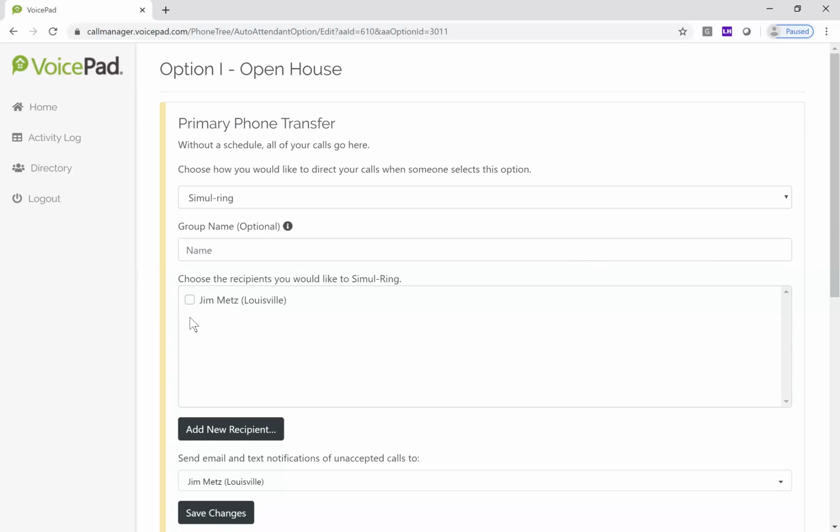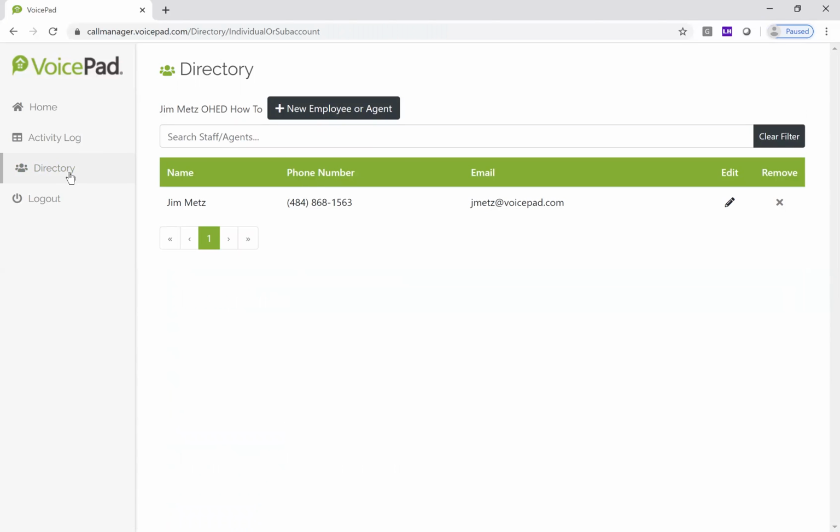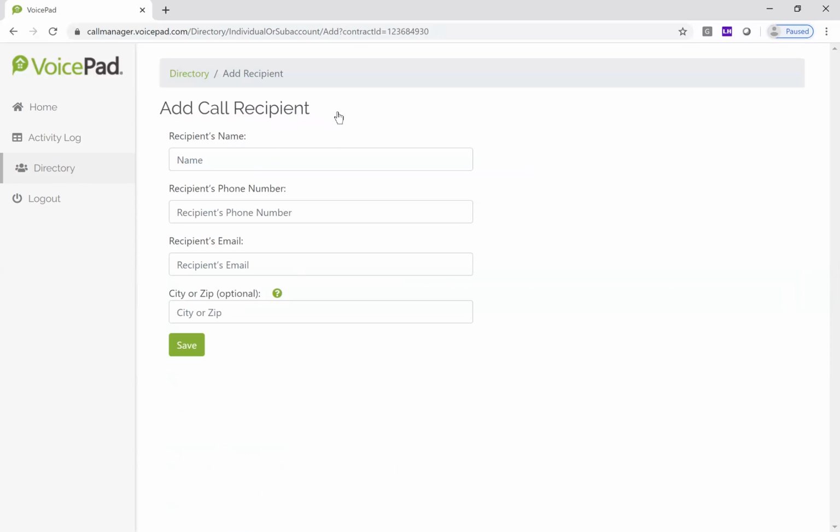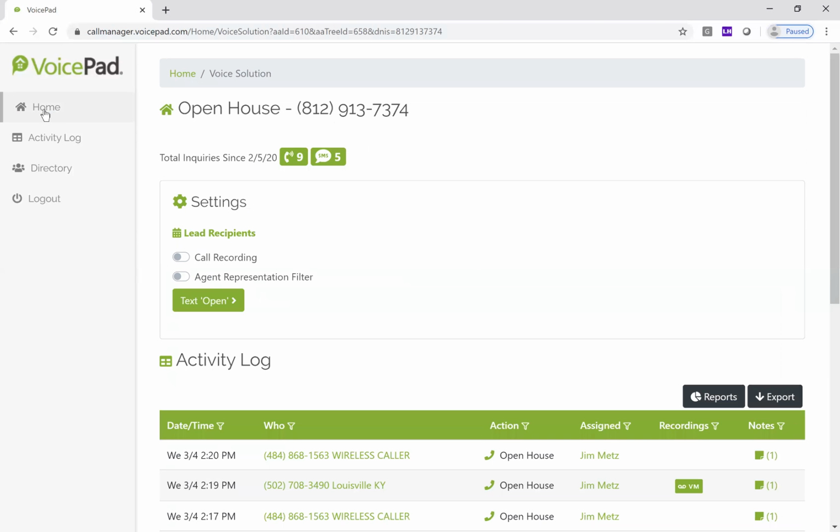If you're a team or a brokerage who've purchased the solution, an easier way might be to come in and select the directory. Build out your call directory first. Add your agents to the list, and then when you go in and you select simul-ring, the agents are already there. You just check the box of those agents you want to include. Pretty simple.